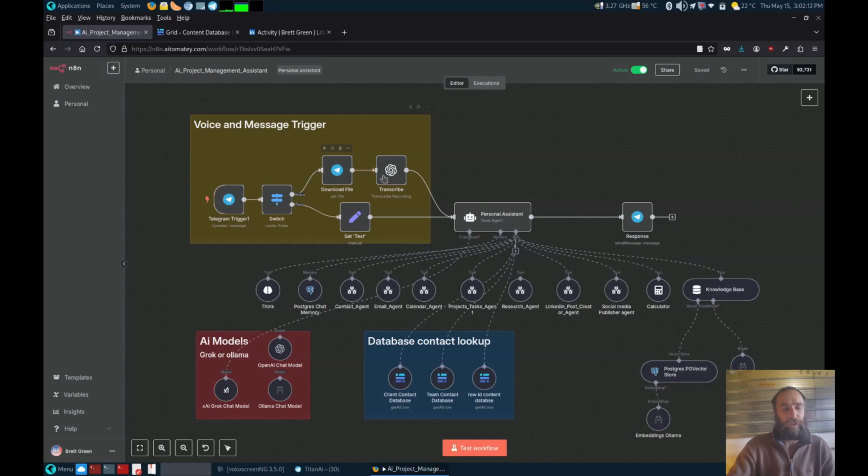So we've got the chat trigger just here, as we had before, from Telegram. Then you've got your voice transcription, which then goes into the project management assistant here. Then you've also got, if you've written it in text, going into there as well, and your output response just there. We've added the think tool to upgrade the agent to make it smarter.